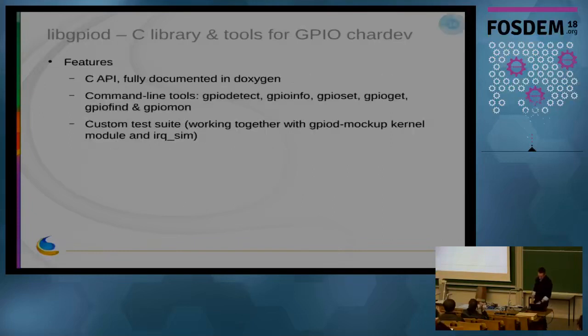I would be grateful. So, what are the current features? We have a C API which is fully documented in Doxygen. We have a set of command line tools that allow you to easily interact with GPIOs from user space and can be used in scripts, for example. This is the thing that I think is the most important. It can actually replace using sysfs in scripts by using these command line tools. They were a bit inspired by iproute2, so the names might sound familiar.